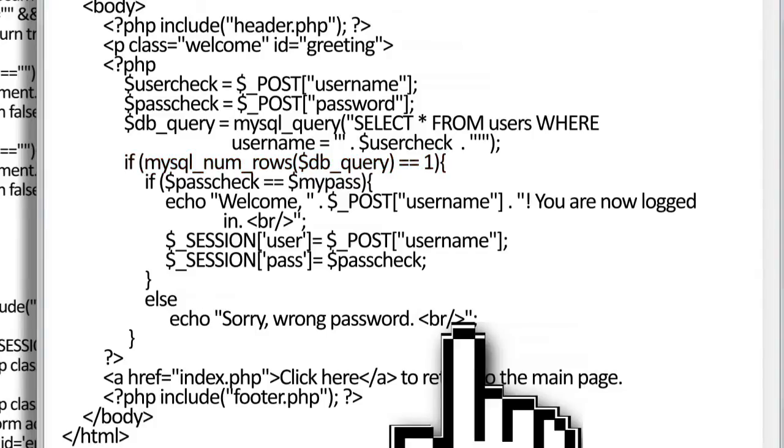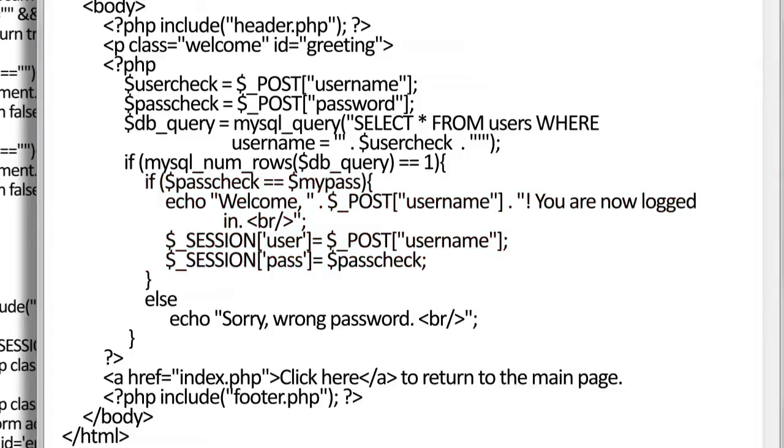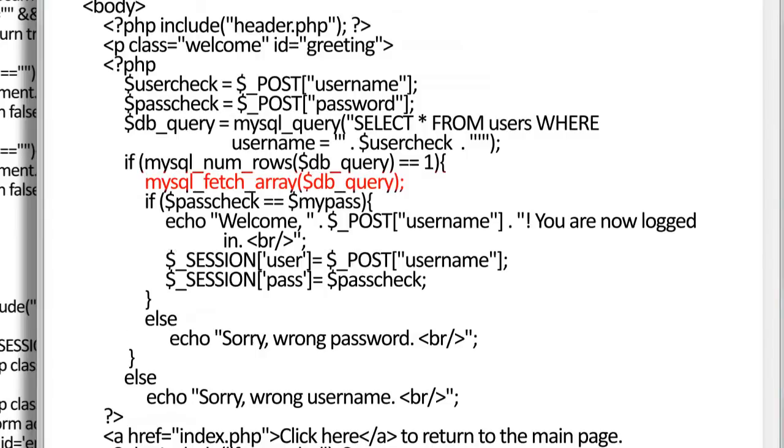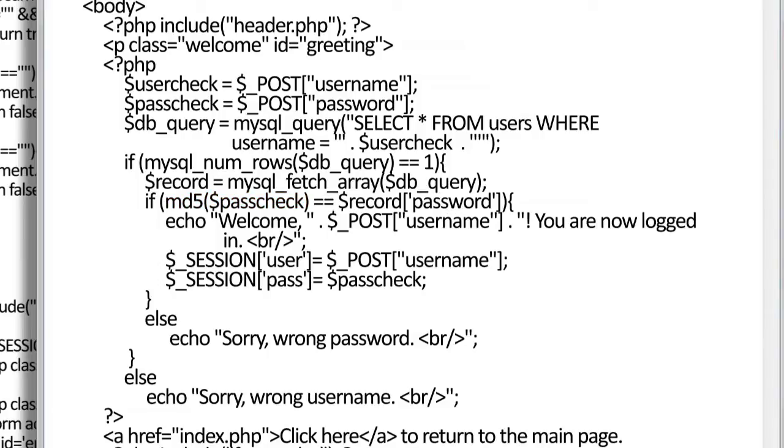If it does, go ahead and start the password verification. If not, just say that the username was wrong. To check the password, we need to take the entire array of data from the record and store it in a new variable. Then let's adjust our if statement so that it checks to see if our pass check variable equals the one in our database. But for this to work correctly, make sure that you encrypt the pass check variable first.